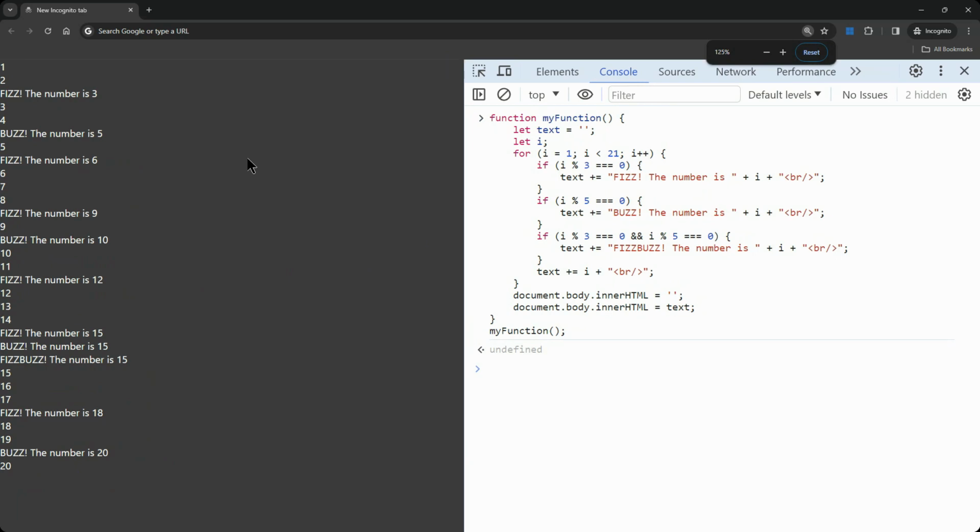And that's it, a simple implementation of the FizzBuzz task using a for loop and the modulus operator. In the next video, I'm going to show you how to further improve on this implementation.